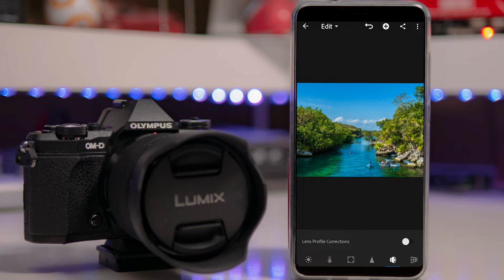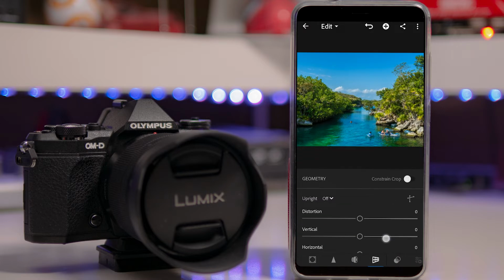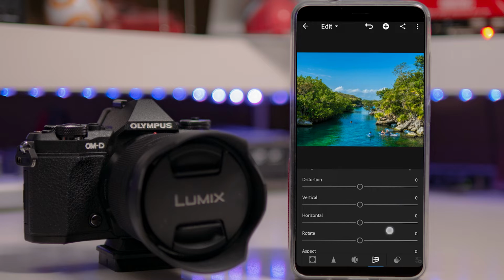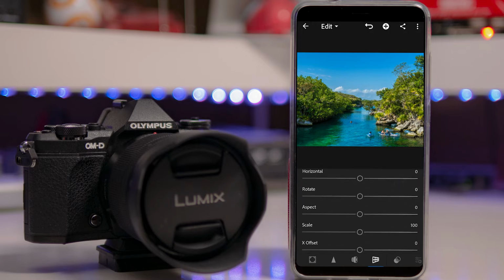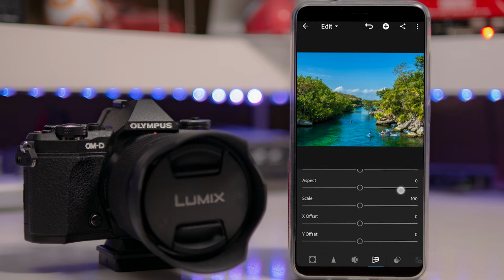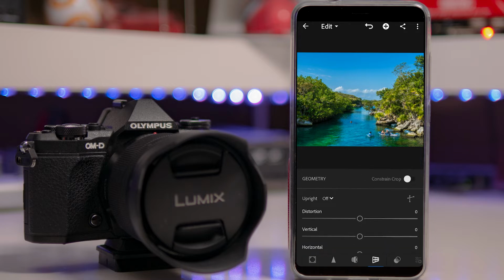This is for lens correction. So if your lens needs to be corrected, this is where it is. In our case, it's all good. This is for geometry, so if you need to correct your vertical, your horizontal, and all that good stuff, this is where you do it. In my case, I think it's all fine. We don't need to worry about any of that stuff.